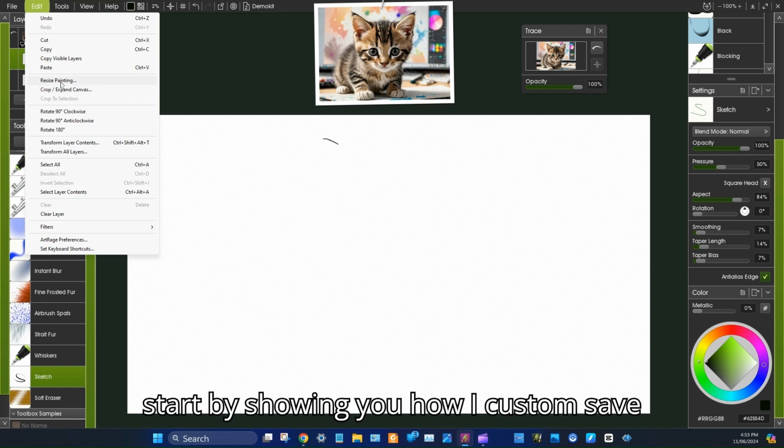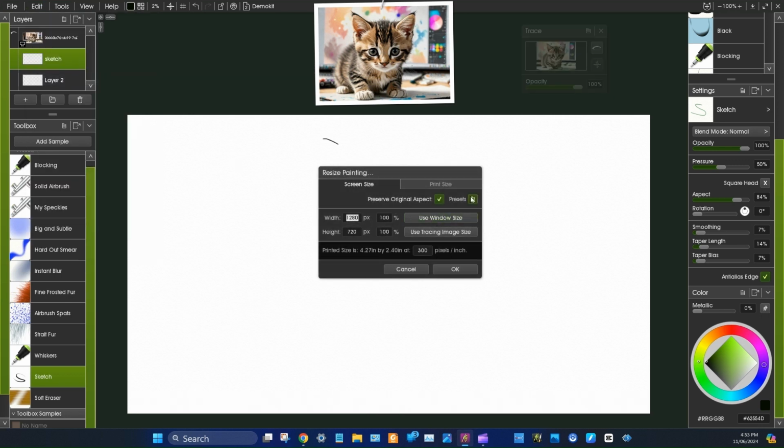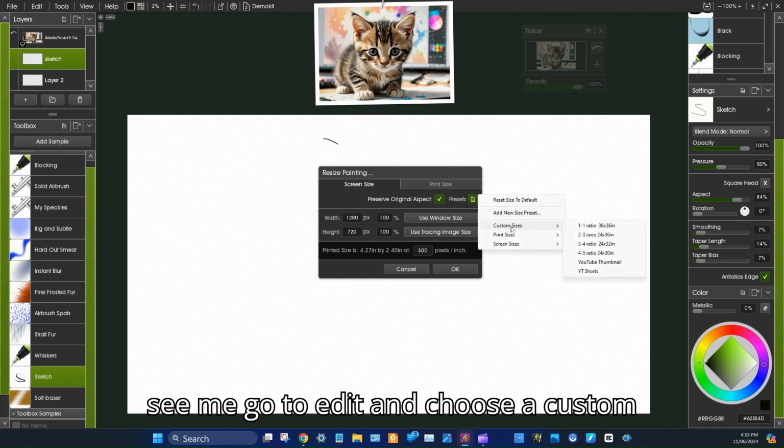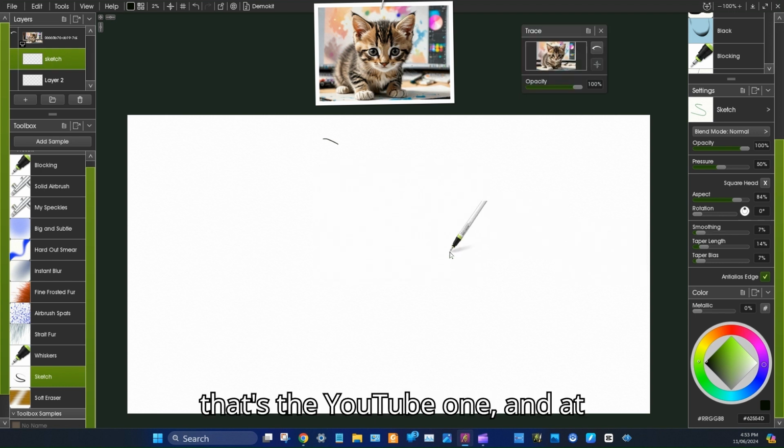Start by showing you how I custom save the dimensions for a YouTube thumbnail or video. You can follow along and see me go to Edit and choose a custom canvas size, which will be 1280 by 720 pixels. Now that's the YouTube one, and at 300 ppi.